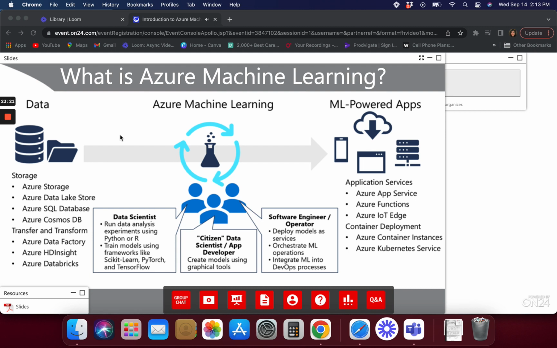And then the output, so where your model is going to be deployed: in a container, so either a container instance or Kubernetes service. We'll talk about those later. Or you can also deploy it in an application service, so Azure Function or Azure App Service is the typical one. So that gives you an idea of the ecosystem, what is before and after, what we can connect and integrate it with, and also who is the audience, who is supposed to use this.